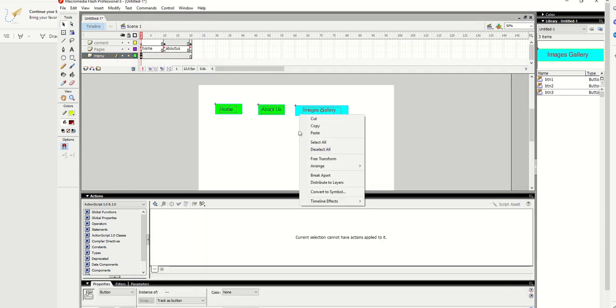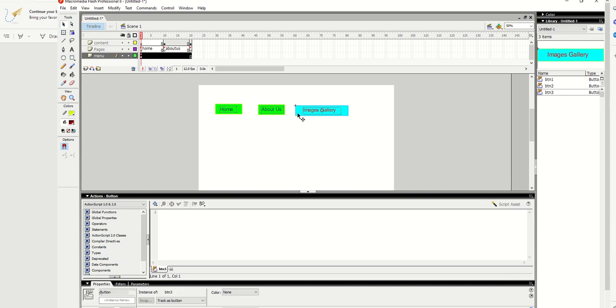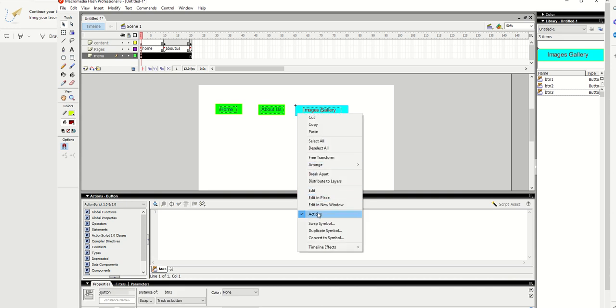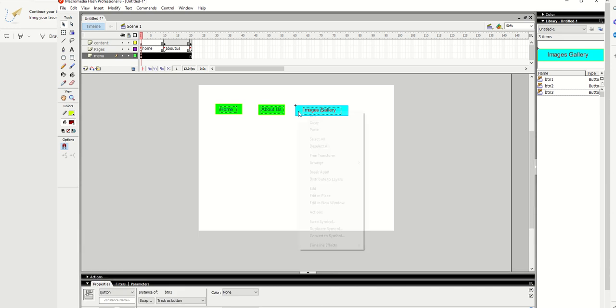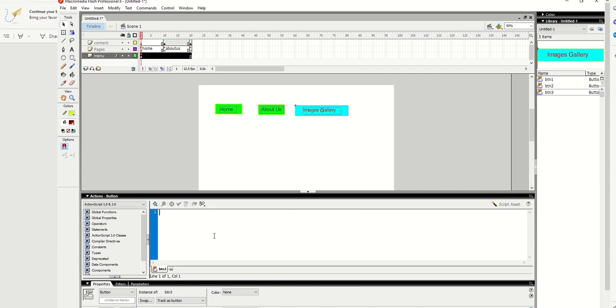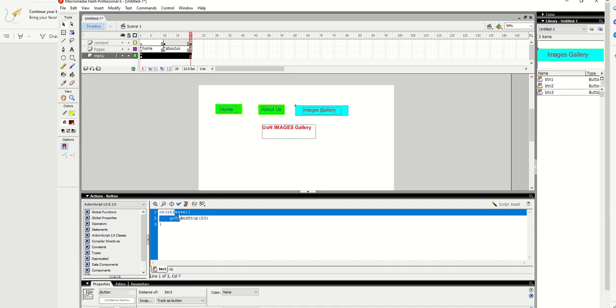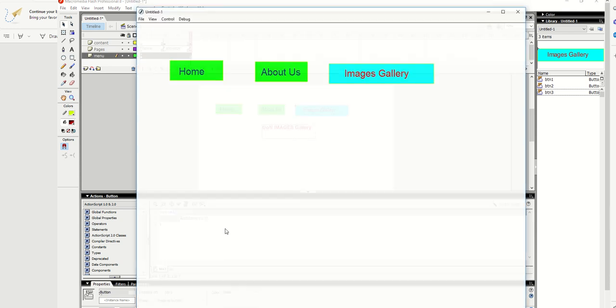Let's do that. So click outside first, then on the gallery only, right click, actions. Let's show it again. Let me paste the script we copied earlier. Paste. When we click the gallery, we have to move to position number 20. So let's do that. So here, move number 20. That's it. Let's test now.